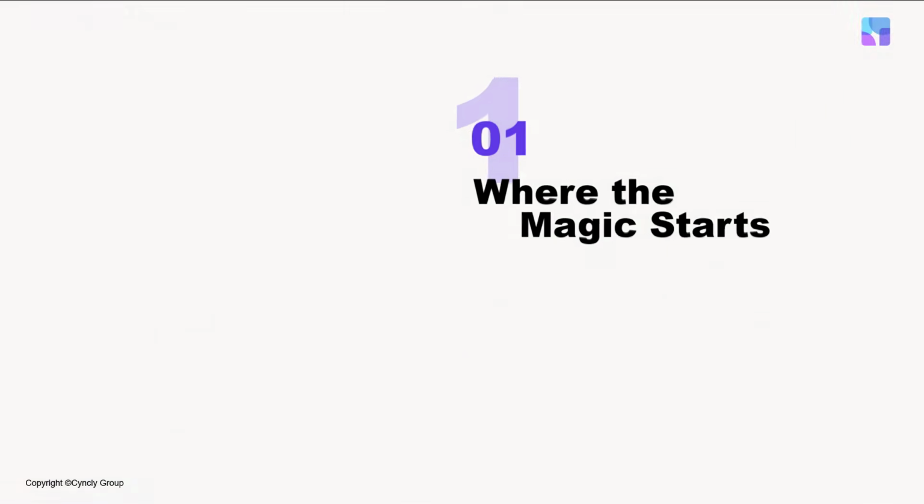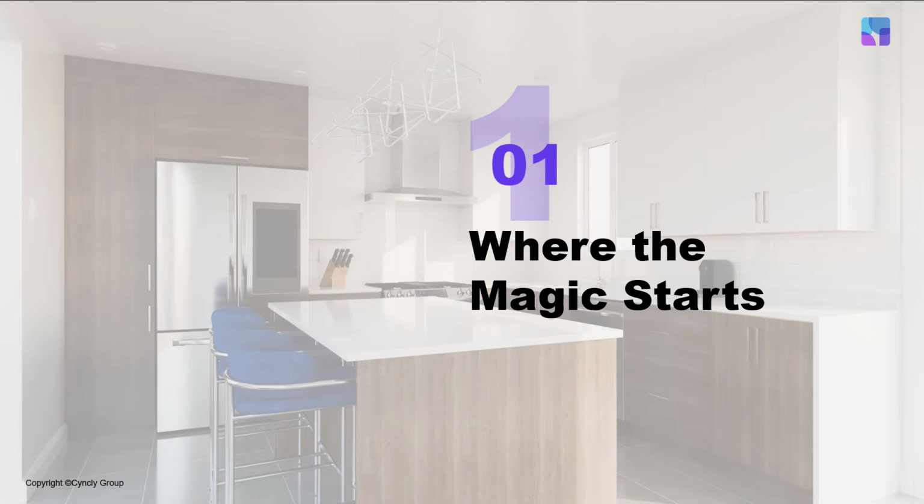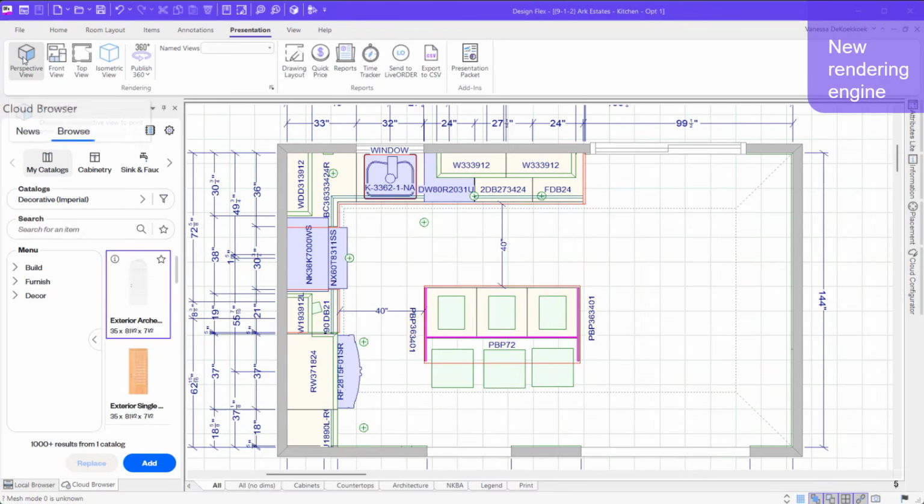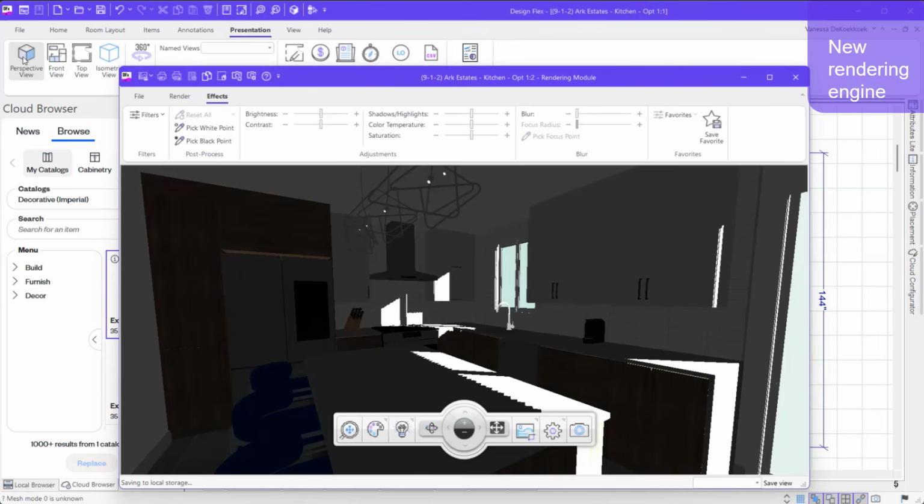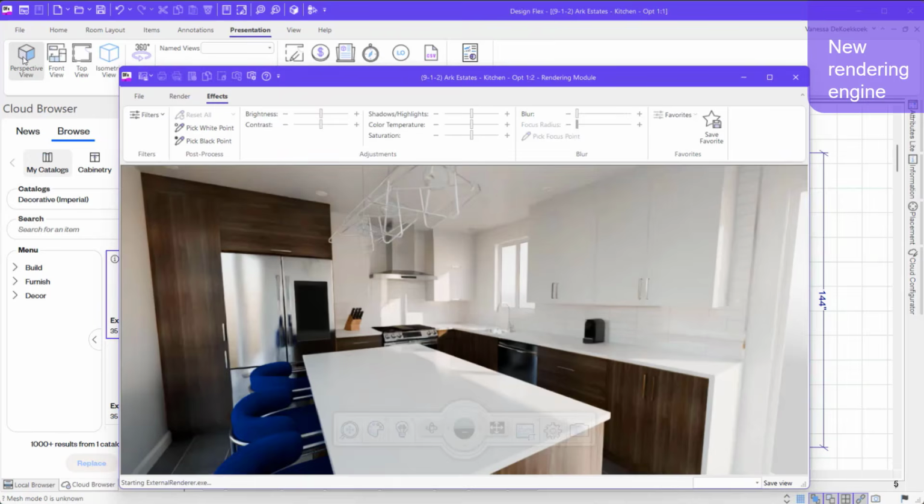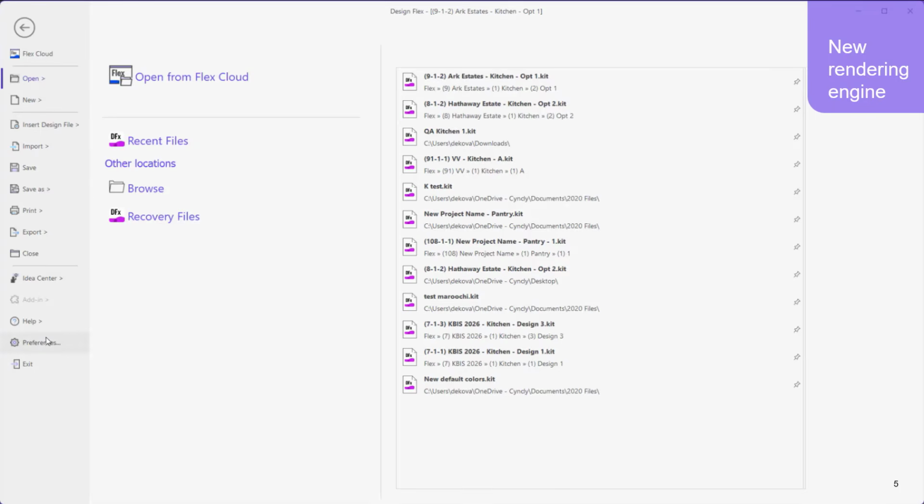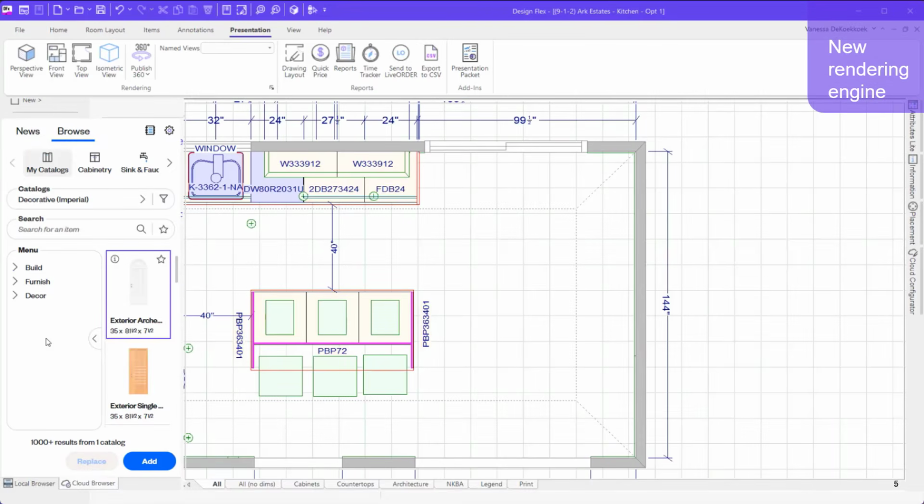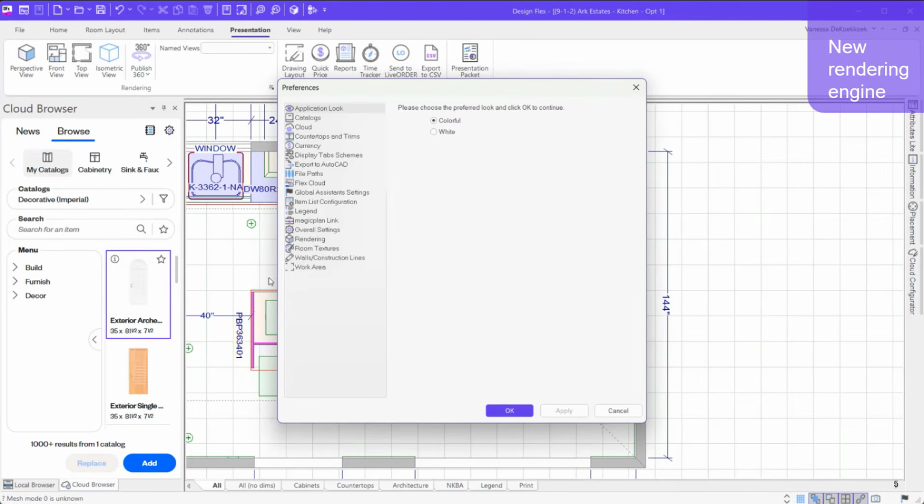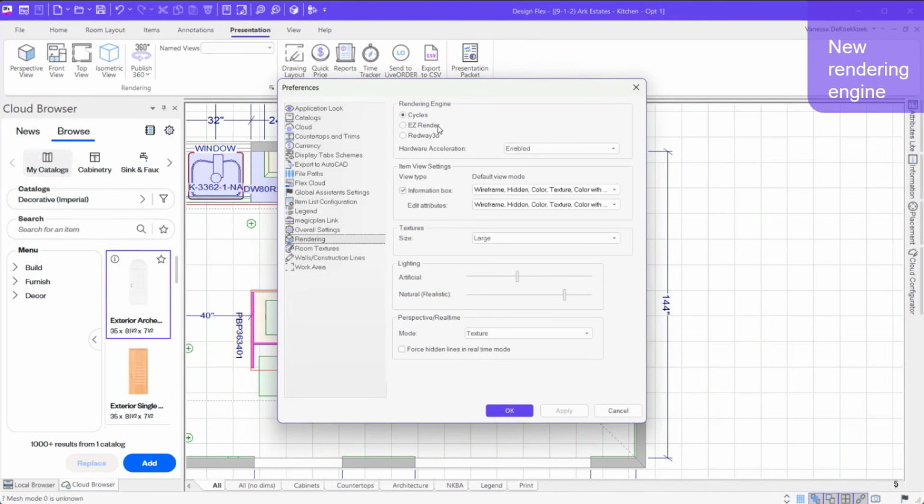So to get started, like I mentioned, I will be demonstrating all of this in version 14.8 of Design Flex. And one of the key things you need to make sure that you start with is the right rendering engine. So every time I go in to create a perspective, you're going to notice that it does generate fairly quickly. We'll talk about the quality and get that all set up in a second. But the reason it's so fast is because in my preferences, my rendering preference specifically is set to cycles.